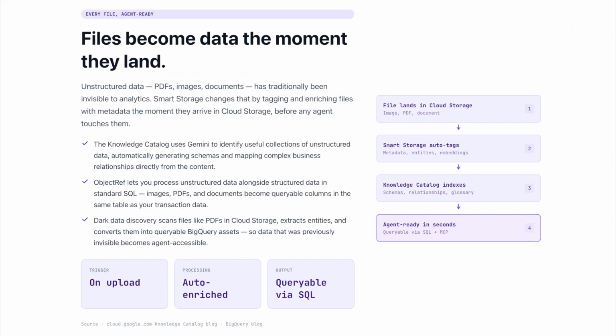So far, we've covered structured data, tables, databases, catalogs, but a huge fraction of enterprise data is unstructured: PDFs, images, scanned documents, and until now, most of it was invisible to analytics. Smart storage changes that. Starting with images and expanding to PDFs, the moment a file lands in Google Cloud Storage, it's automatically tagged, embedded, and enriched with metadata before any agent touches it. The Knowledge Catalog takes it further by using Gemini to identify useful collections of unstructured data, automatically generating schemas and mapping business relationships directly from the content.